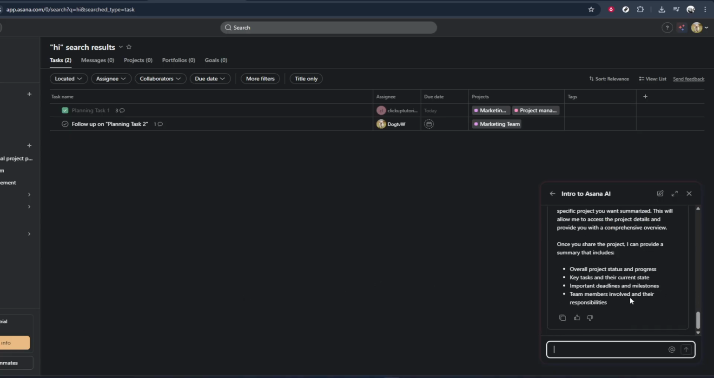A helpful tip is to reuse prompts that work well for you. If you find a phrasing that consistently gives good results, keep using it whenever you open the AI Studio. Over time, this small habit can significantly speed up how you plan projects, clean up messy tasks, and keep your team aligned. And that's it.